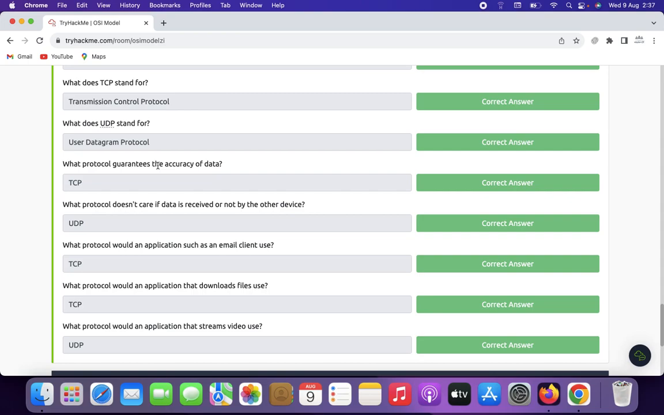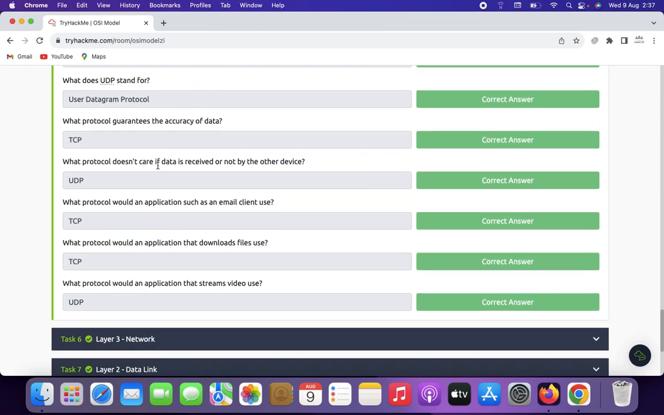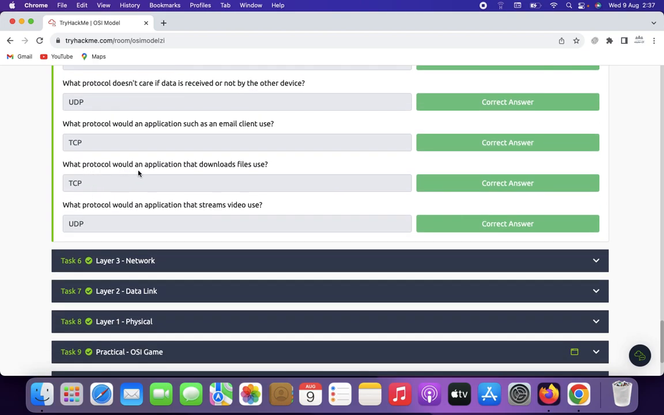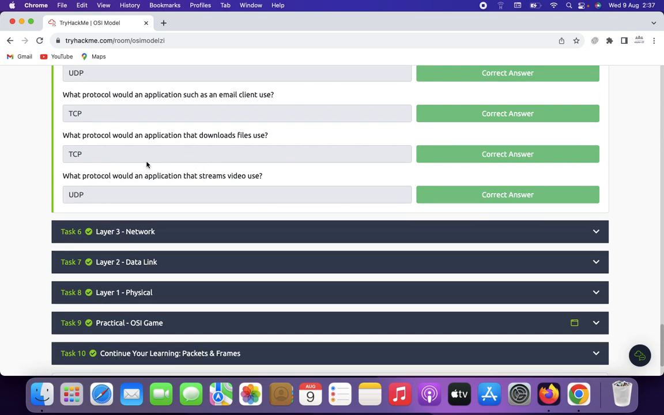The accuracy of data, that's TCP, Transmission Control Protocol. The protocol that does not care if data is received or not by other devices is UDP. What protocol would an application such as an email client use? TCP. What protocol would an application that downloads a file use? TCP. What protocol would applications that stream a video use? User Datagram Protocol.